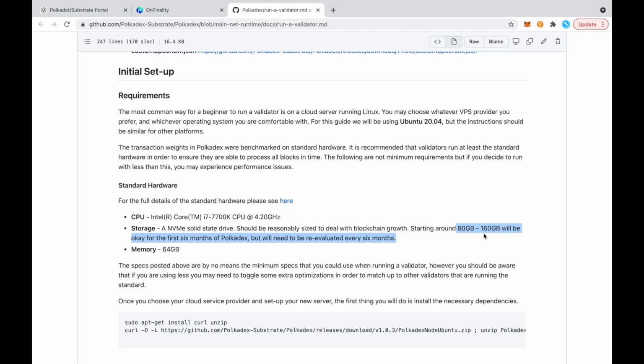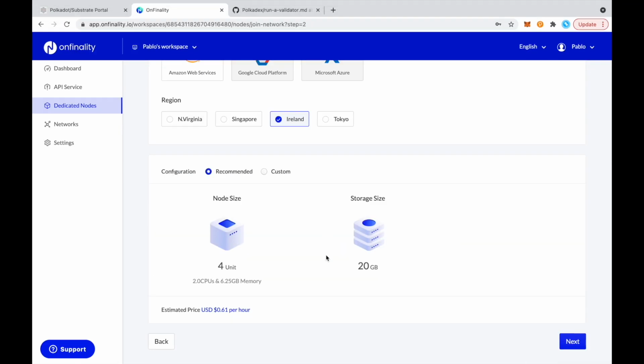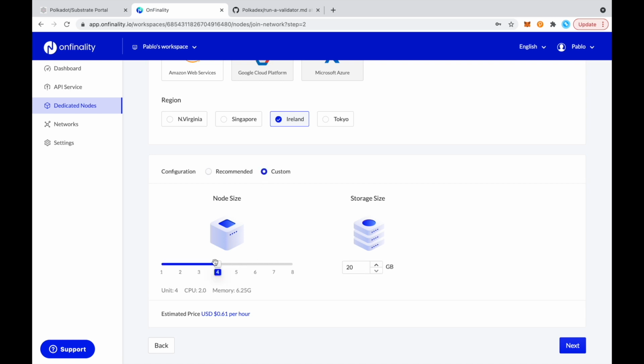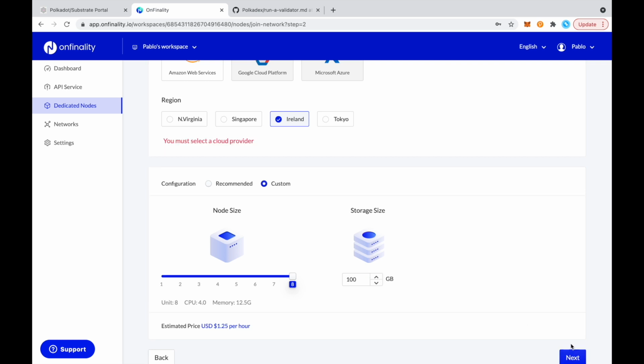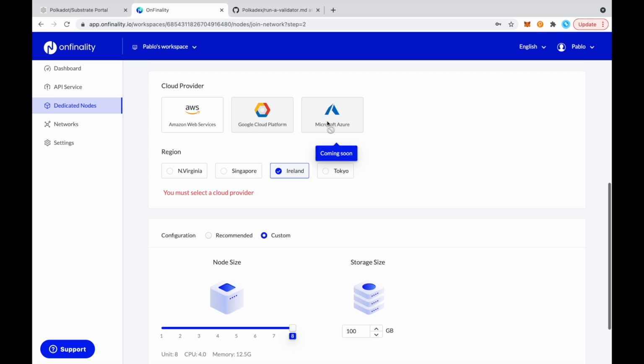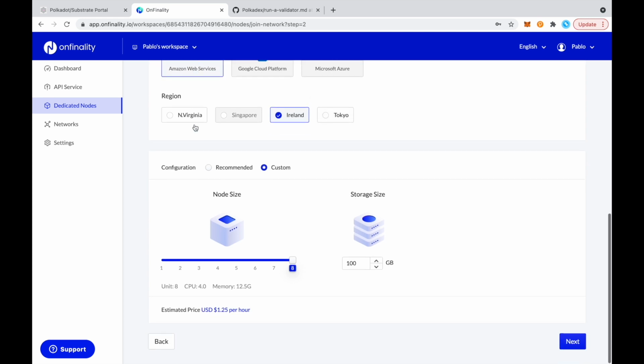So let's go back to OnFinality and make those selections and see how that changes the price estimate on OnFinality. As you can see, as you add more units, the price is a little bit higher, and the same thing happens with storage size as you increase the storage size. So these are just some things to take into account when seeing if it's worth running your own node or not. You can also see that the providers change depending on your configuration, as some options may not be available.